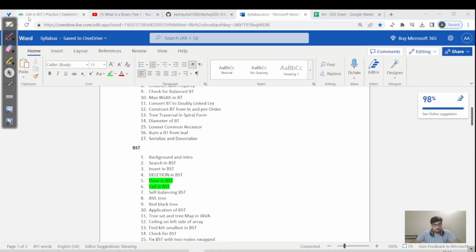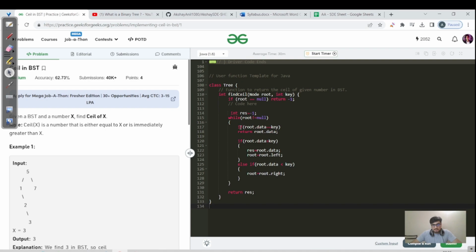So that's the code here. As you can see, the same test cases. If it is equal to the given key, return root dot data. And what else did we discuss? If the root dot data is less than key, definitely we need to take it closer to the key, and since it is smaller right now, we have to go in the direction where the possibility of root dot data being greater exists.